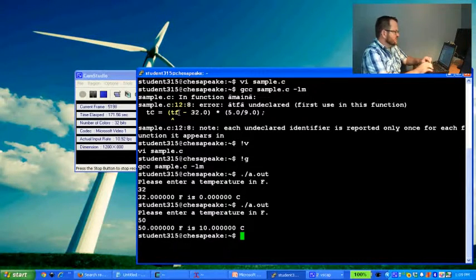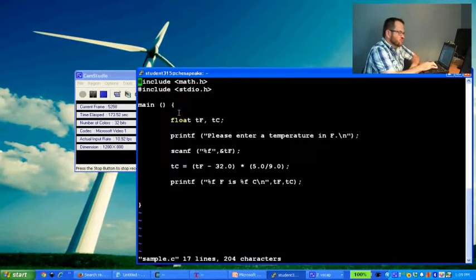Okay, so, I mean, this business of scanf is not so tricky. The main thing is remembering you tell it the format specifier.